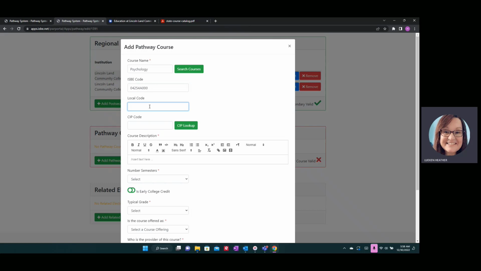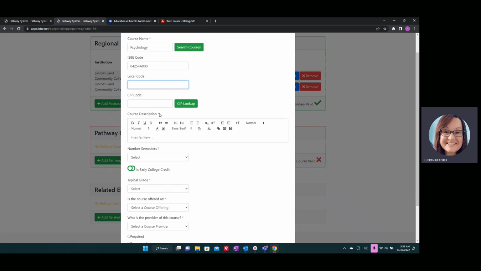The local code is up to you. If you have a different code for that course, I know that some schools may call that something else. As far as the local code, that's your option, if you want to put that in there. So if you're printing this out or showing the students, they may not understand at all what this ISB code is, but they may know what that local code is. So you can put that in there for them. The SIP code, you do not need that. It's not required. Course description is required.